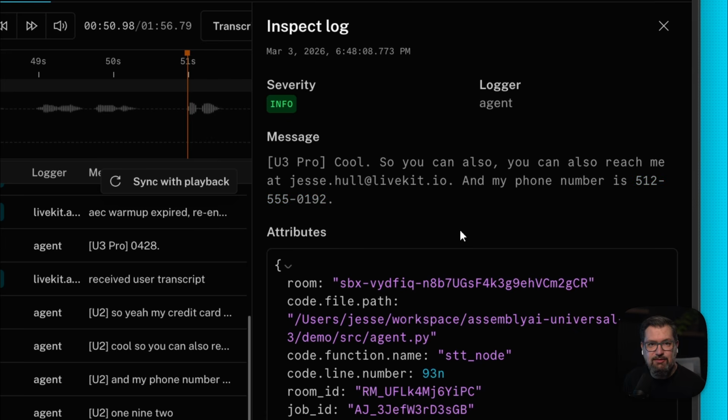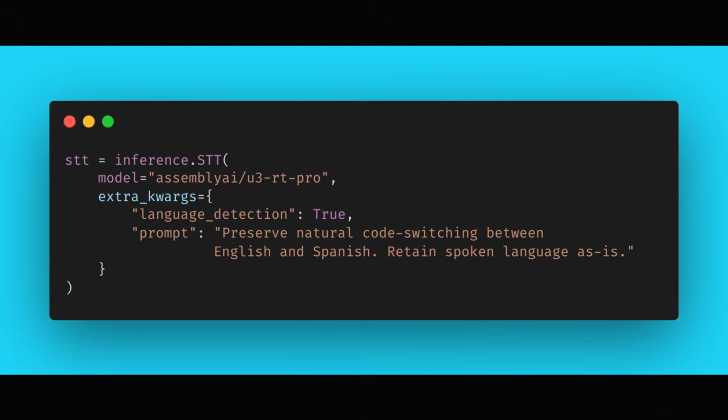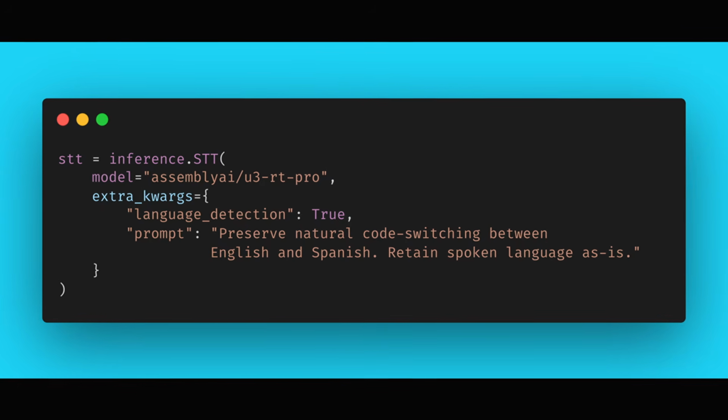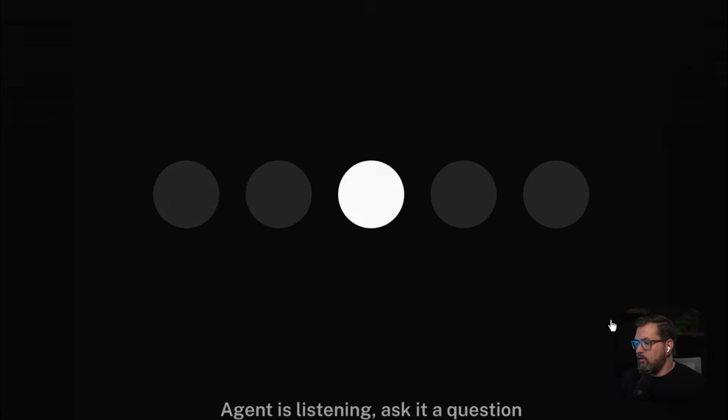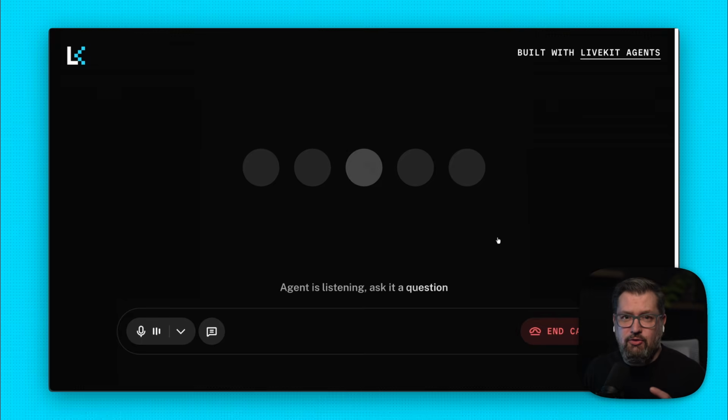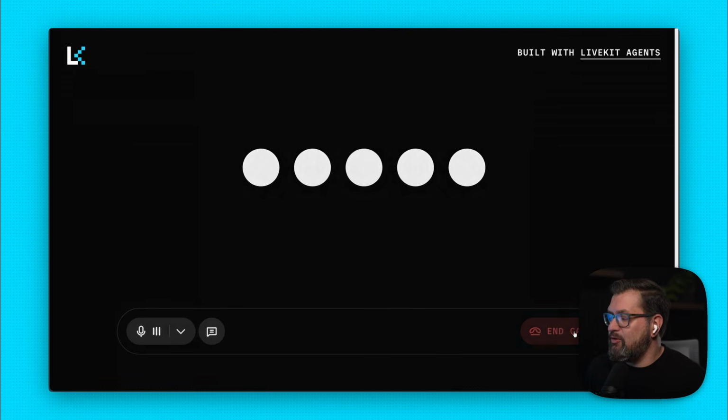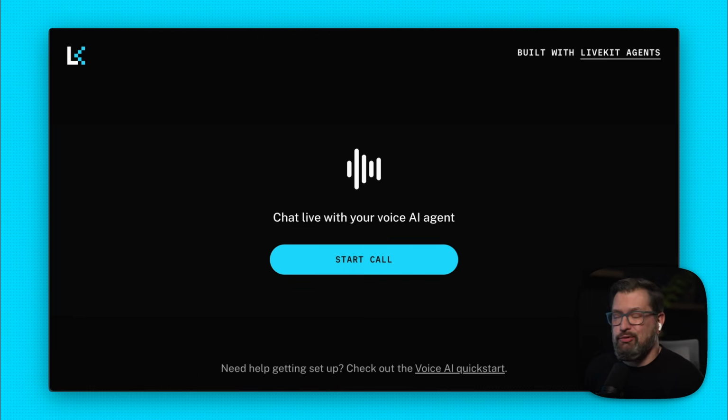So amazing. Great job. Now, another great thing about the Universal 3 Pro is that it has native multilingual support. So if your users commonly go back and forth between languages like English and Spanish, also known as Spanglish, you can turn on language detection, and you can give the model a prompt that tells it to preserve both languages as is. Yeah, so I was talking with the team, and we all agree, la calidad del audio es increíble. Seriously, it handled everything that we threw at it. Let's go check out the observability dashboard now and see how it performed.